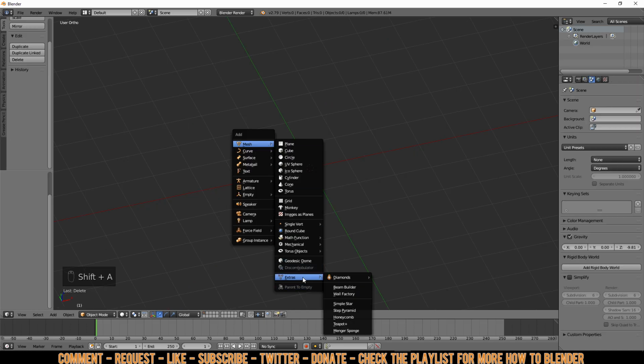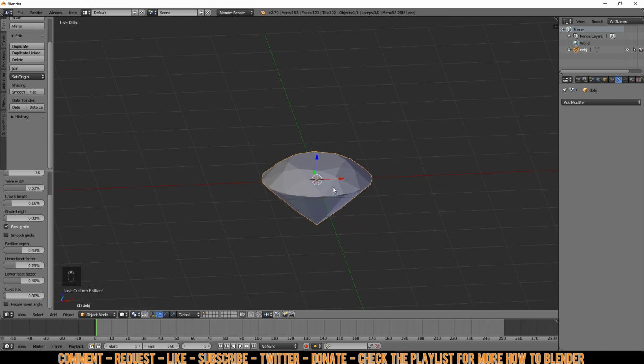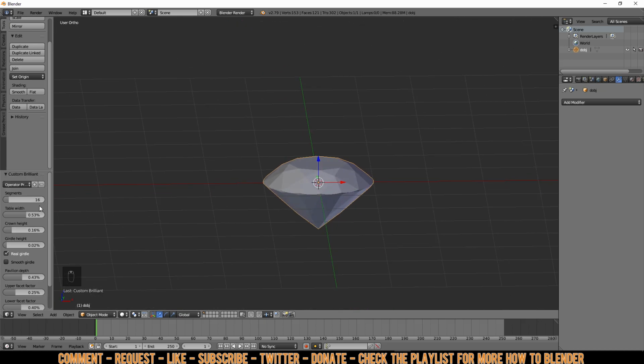Then we also have some extras. We have 3 different diamonds or gems. We have a brilliant diamond which will look like this, and then again there are a lot of options to mess around with. And if you screw something up and you want to respawn one, you can also simply do restore to the defaults in order to just make it normal again.